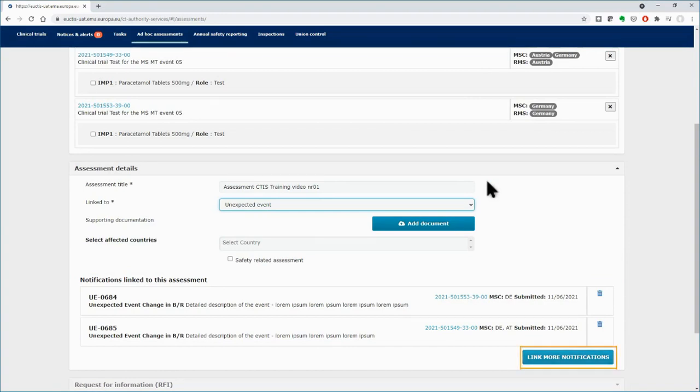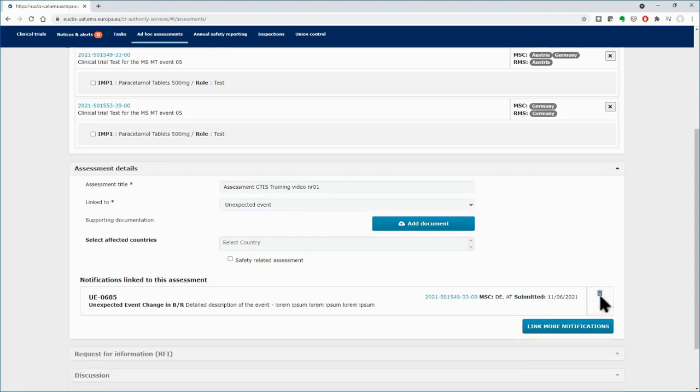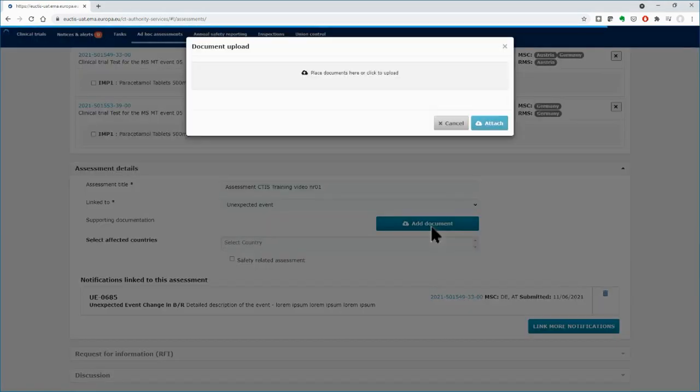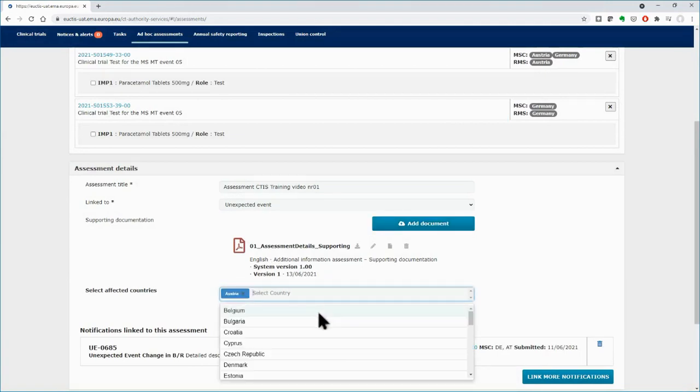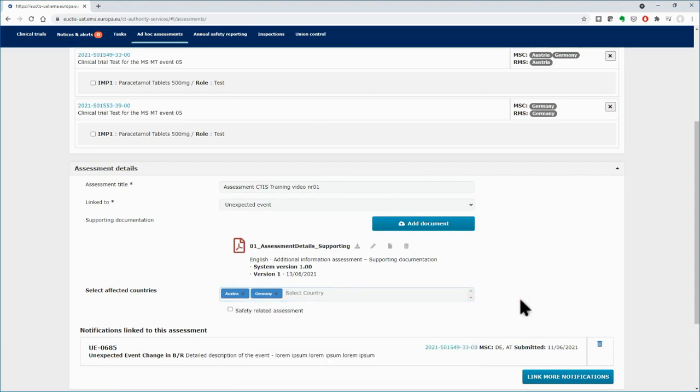You can link more notifications using the respective button, or you can remove the selected ones by using the bin icon. You can add supporting documentation using the Add Document button. Below, use the drop-down list to select the countries that have been affected by the event that is subject to the ad hoc assessment. In this example, Austria and Germany are selected. If it is a safety-related assessment, tick in the box below.